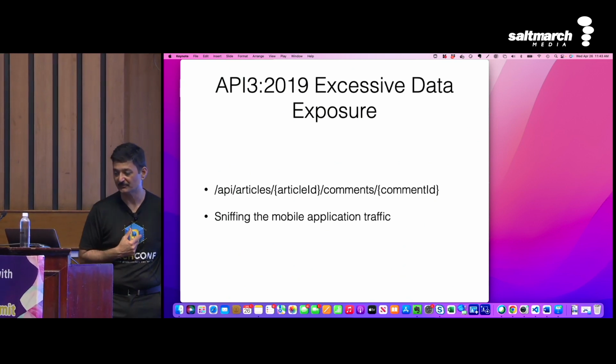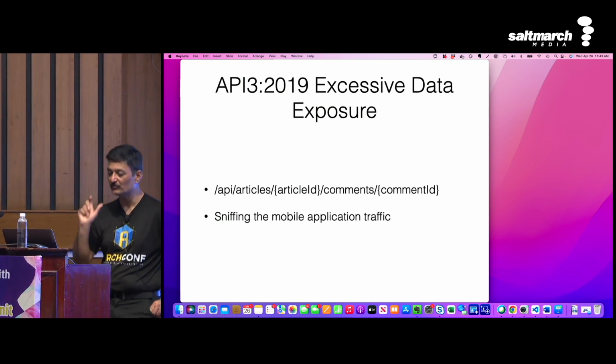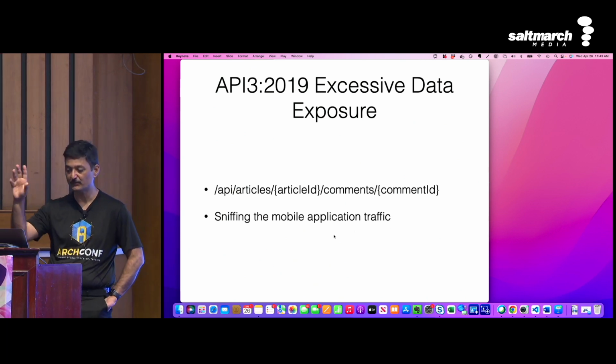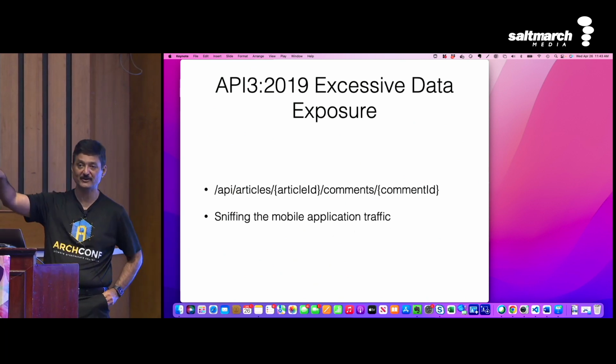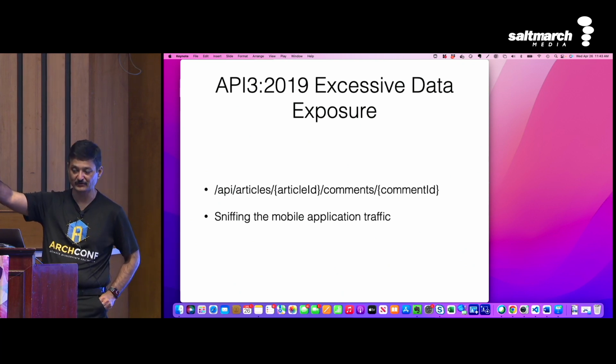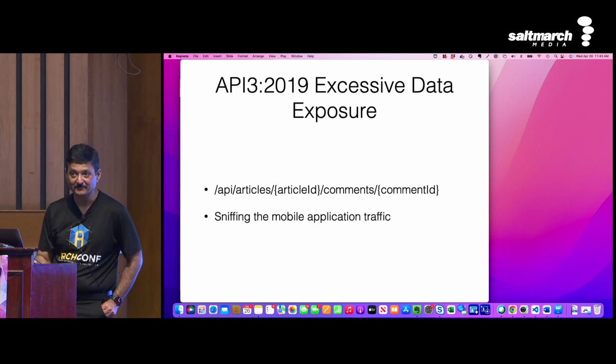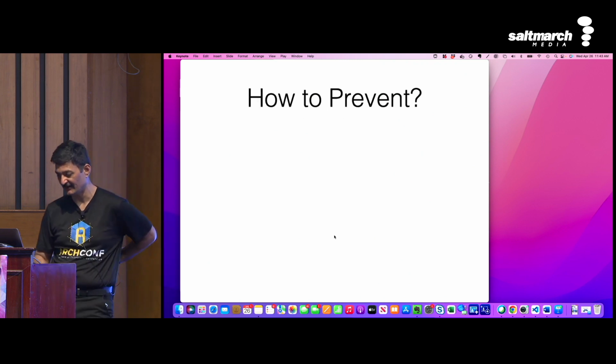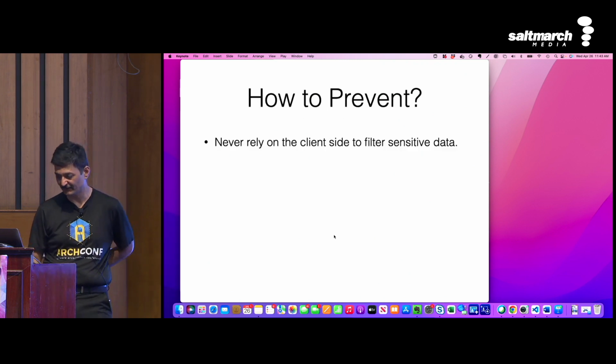Excessive data exposure. You are able to expose more data than needed. For example, if someone is putting a comment in the structure, someone can sniff that data. If it's PII data, you need to identify that PII data and then protect yourself. That's very, very important, and I'll talk about PII data in a few minutes. How to prevent it? That's the question.